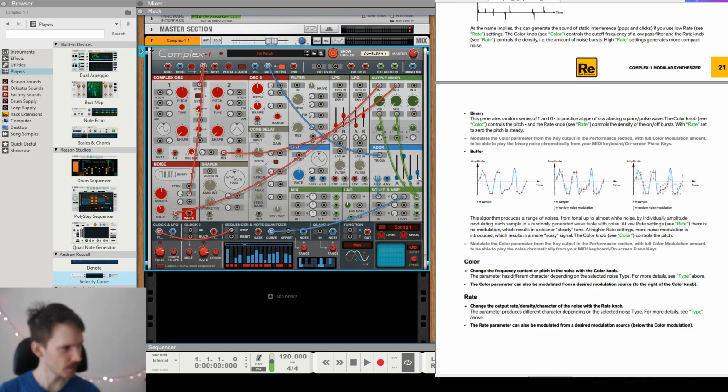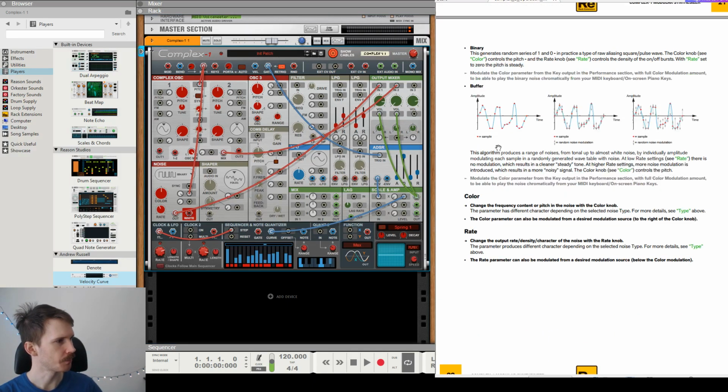Okay, so we've done binary noise, and next one is buffer noise. Let's read out what the PDF says. This algorithm produces a range of noises from tonal up to almost white noise by individually amplitude modulating each sample in a randomly generated wavetable with noise. At low rate settings, see rate, there is no modulation, which results in a cleaner, steady tone. At higher rate settings, more noise modulation is introduced, which results in a more noisy signal. The color knob, see color, controls the pitch. That's a really meaningless paragraph.